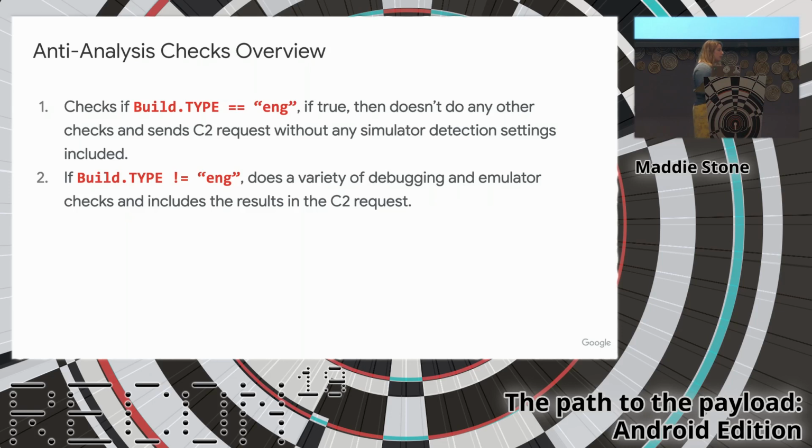If they're not an eng build, they're going to gather a lot of other emulator and debugging properties, but they don't make the decision about how to run in the app. They send all of those properties up to the server, and the server will then decide what to deliver.